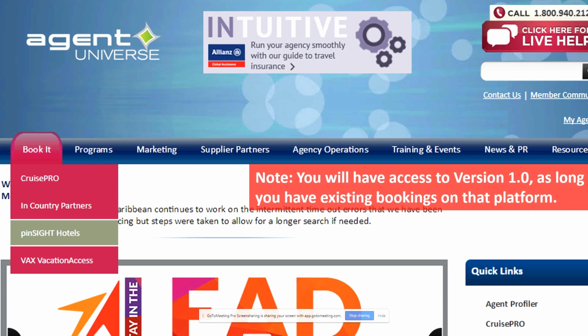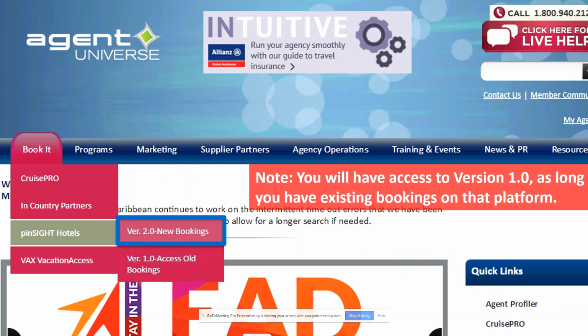So first off, if you do need to locate pinSIGHT, you can go into Agent Universe under the Book It tab, under pinSIGHT Hotels. You can also find it, to be honest, under quick links over on the side, but what you'll see now is version 2.0, which is where you're going to make, starting next week, all your new bookings. And then you will have access to 1.0, or the old version, we call it, so you can access any bookings you made in the past and cancel those. Those will stay there until checkout, essentially. So that's what you'll see on Agent Universe, and going forward, starting next week, you'll use the version we'll talk about today.